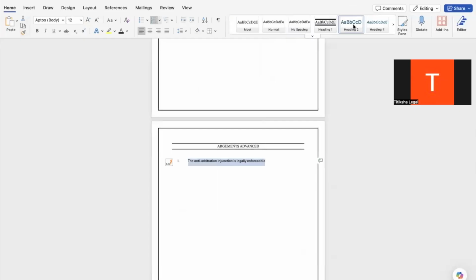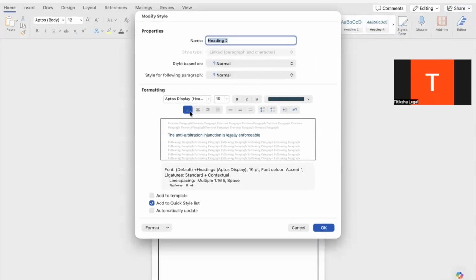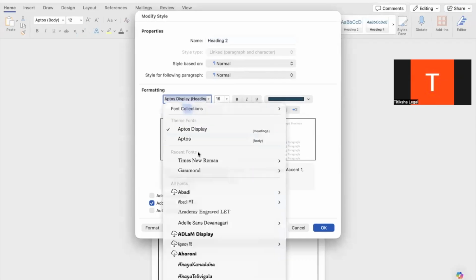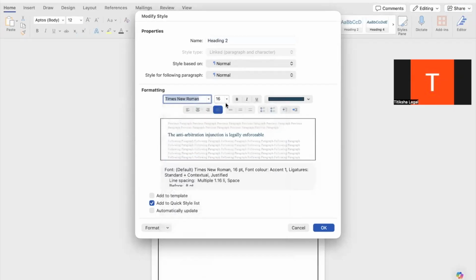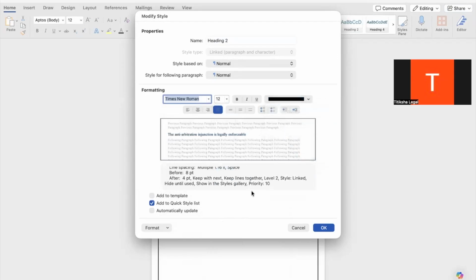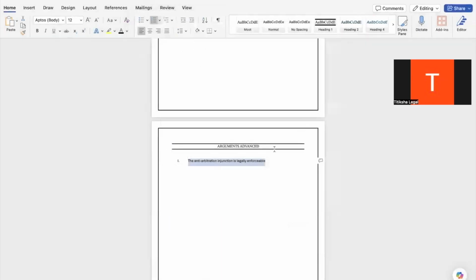So I'm going to make this Heading 2. Heading 2 also, modify according to the font. So I'm modifying it to Times New Roman, justified alignment, font size 12, and keep this black. We don't want a border for this because it's a subheading. So we won't add a border, and that is it. We choose this and we click on Heading 2.